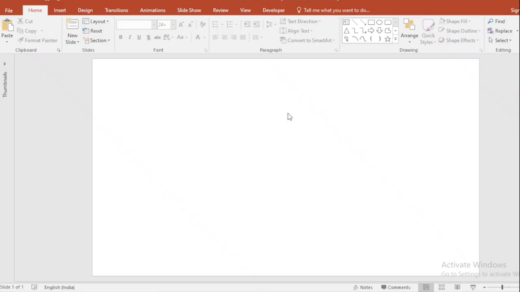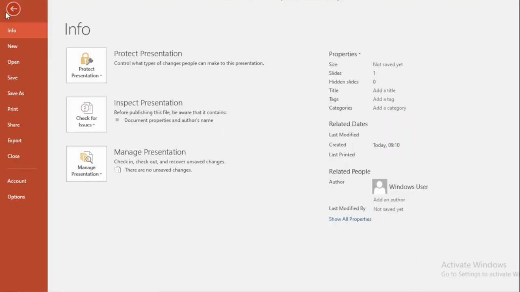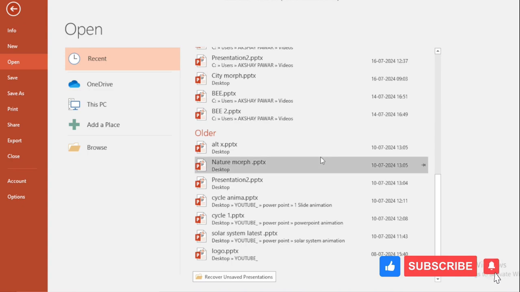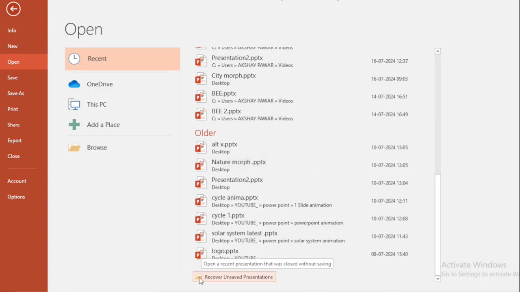For that, first open PowerPoint. Here we have one option as File. Click on it. Go to the Open option. Scroll down a little bit. At the bottom, you have one option as Recover Unsaved PowerPoint Presentations.